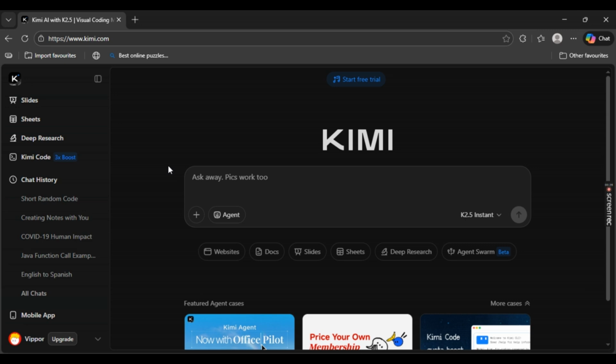Now once you're under this interface, here on the leftmost side, you should be seeing various options and you should be under chat history. You can just simply hover onto any existing chat first. Once you've hovered on it, here you should be seeing this small 3-dot icon right here.